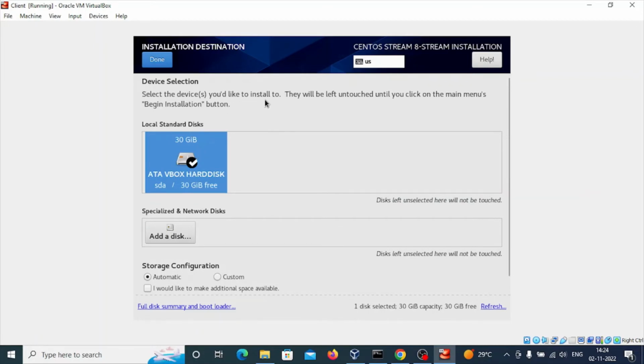Select the devices you would like to install to. They will be left untouched until you click on the main menu's begin installation button. Okay, and specialized network disk. Okay, if you would like to get the disk from the network, then you can choose this option.